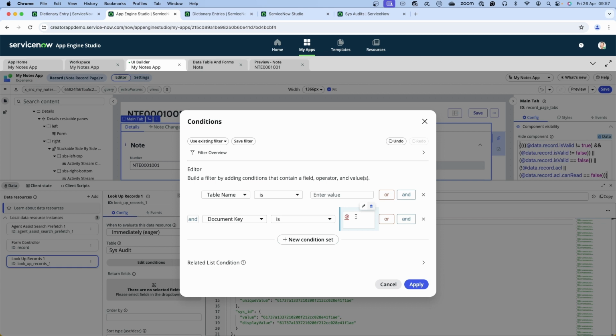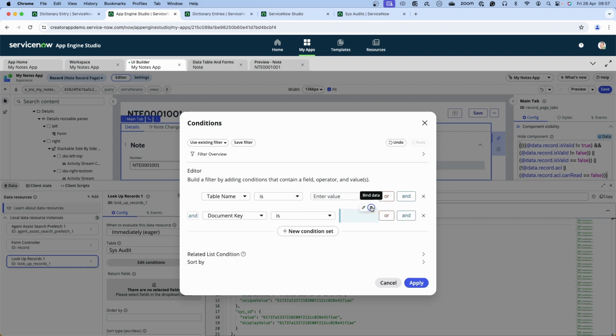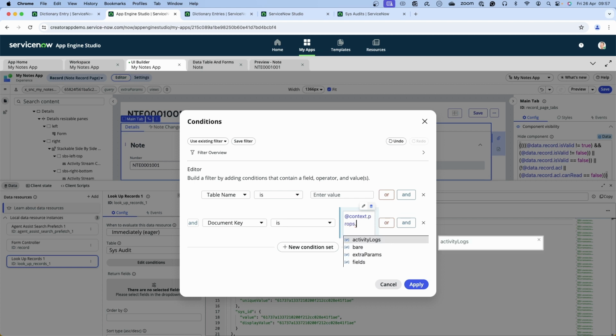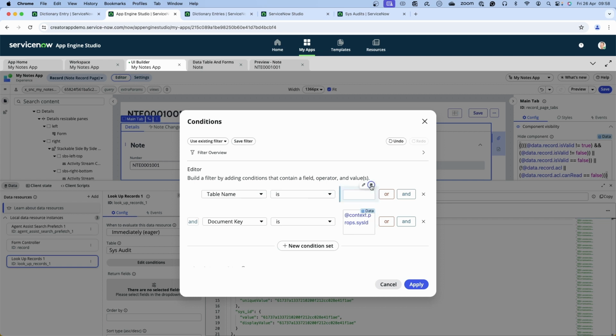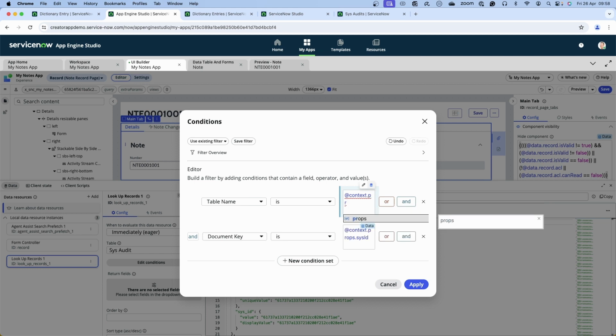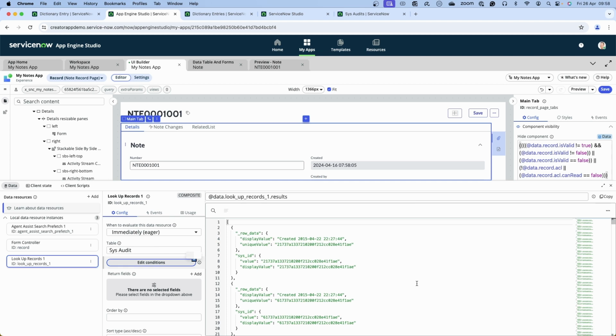So context. See, it can be a little frustrating. At context dot props dot, and then we should have the sys ID. So that's our record that we're dealing with. And if we come back here, go back and put this one in, and then we say at context dot props dot table. Please, in the comments, if anybody's got a better way of doing this on this particular form. So I'm going to hit apply.